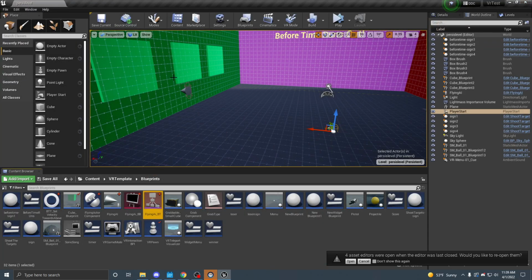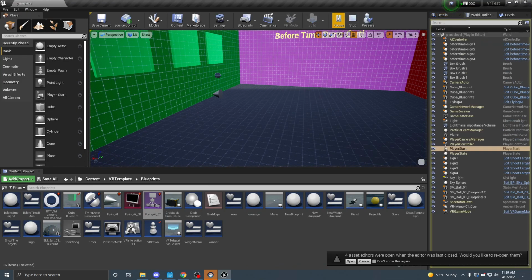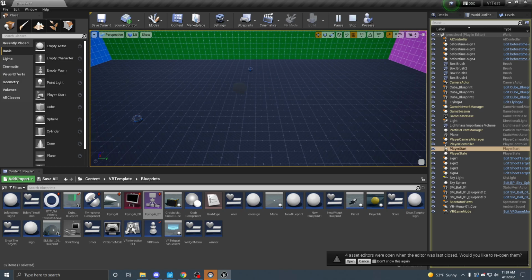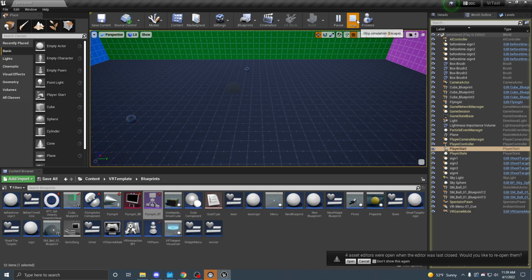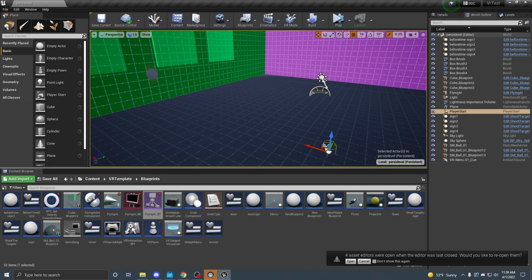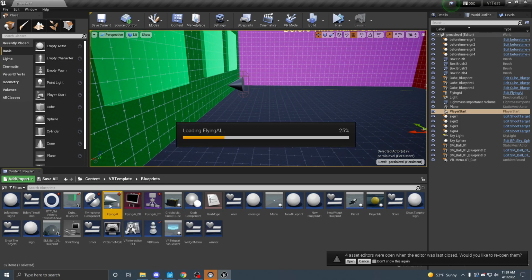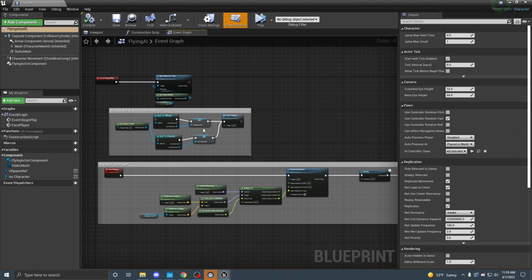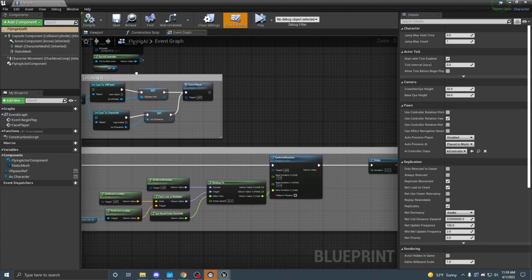So with all that being said, as you see, it moves to our player. Now, it doesn't rotate yet because I'm trying to get the rotation to work, but for some reason it's not rotating.